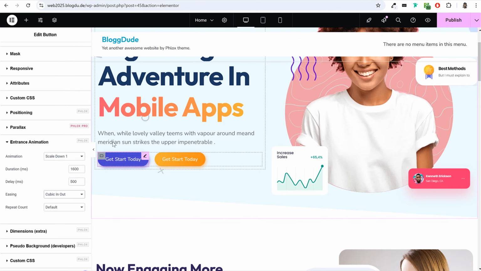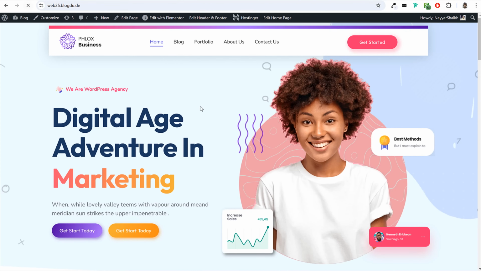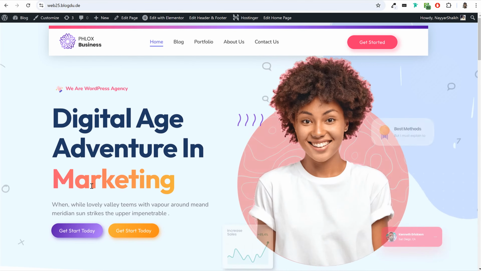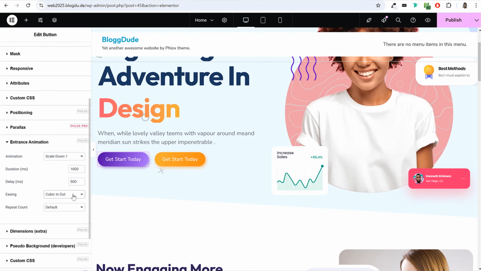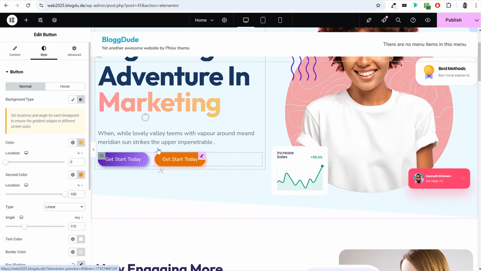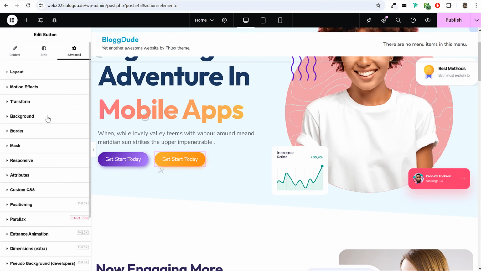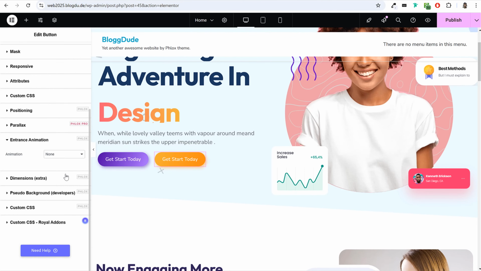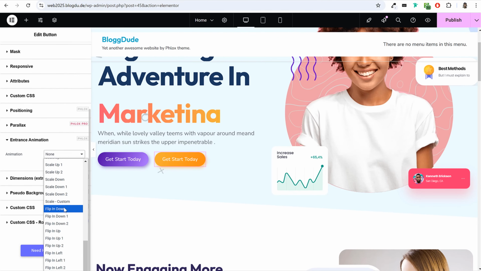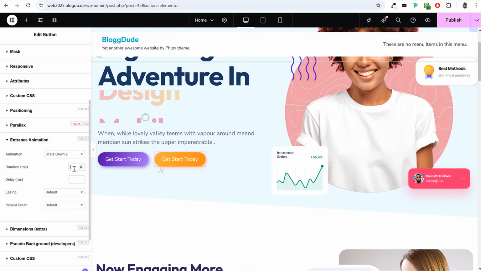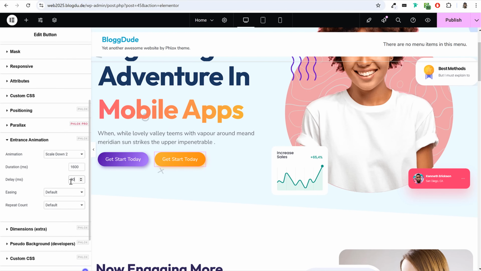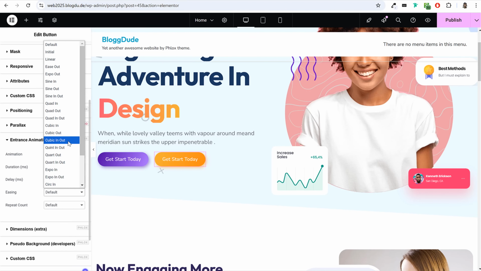Now the reason I selected this is that when my animation loads, I want these things to load first, and after that these two will be delayed. Okay. And for this one as well, I'll do the same thing. Okay. Entrance animation, scale down, and I'll select scale down 2 for this. Okay. Scale down to 1600, 500 delay. Okay. And easing cubic in out.